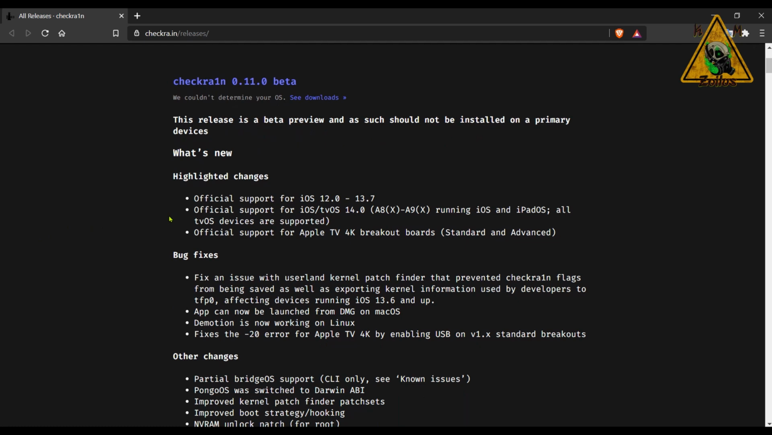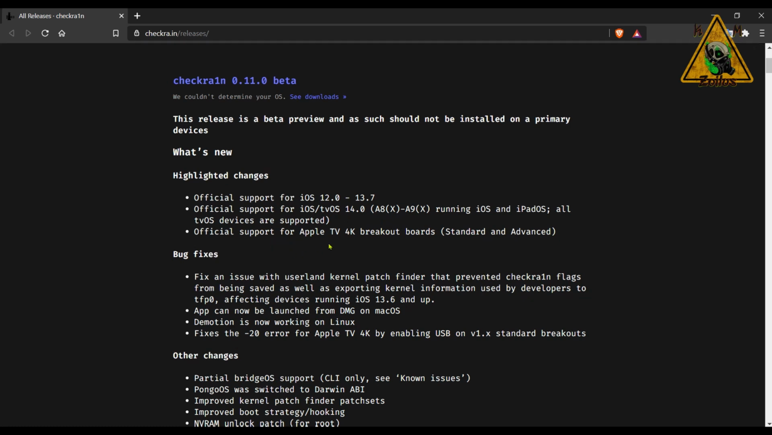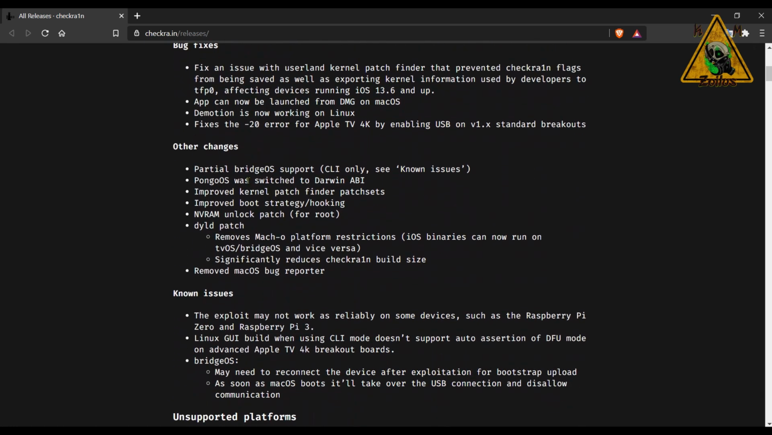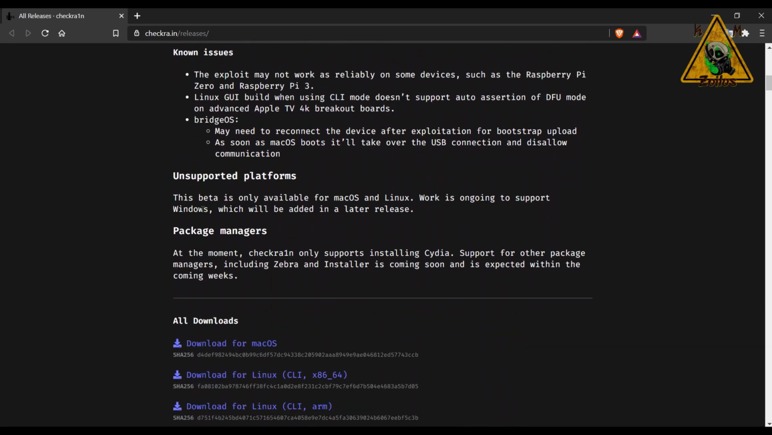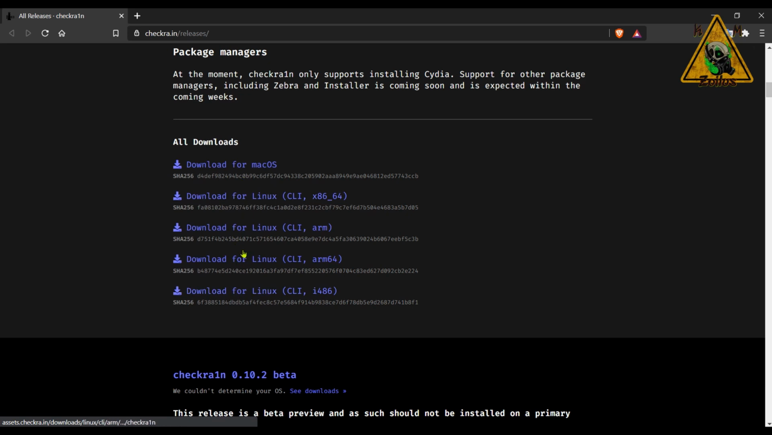I believe the last one only went up to 13.5. Official support for iOS and tvOS 14.0 for certain devices, and official support for Apple TV 4K breakout boards, standard and advanced. There's a few fixes listed here, as well as some other improvements and changes. The known issues are listed, as well as unsupported platforms, and then you have all your various downloads here, depending on what device or platform you're going to use this on. If you're not familiar with how to use Checkra1n, there are a ton of tutorial videos out there already on YouTube that show you how to use it.